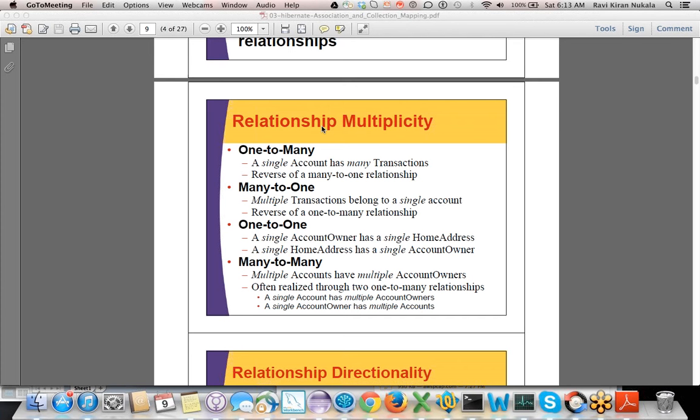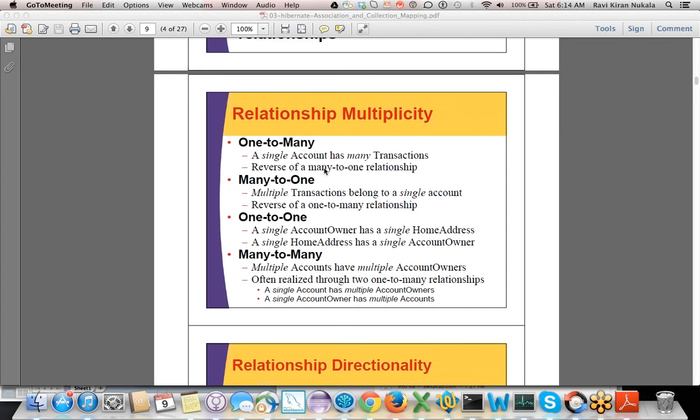Then many to many. This was the relationship I was talking about. It can have a join table, and it is many to many. Multiple accounts have multiple account owners, often realized through one to many relationships. A single account has multiple account owners, and a single account owner has multiple accounts. This was the one we discussed in the beginning. If it is one to many on both sides, we just say many to many. If you look at both directions of the relationship, it is one to many, so that's when we say many to many.